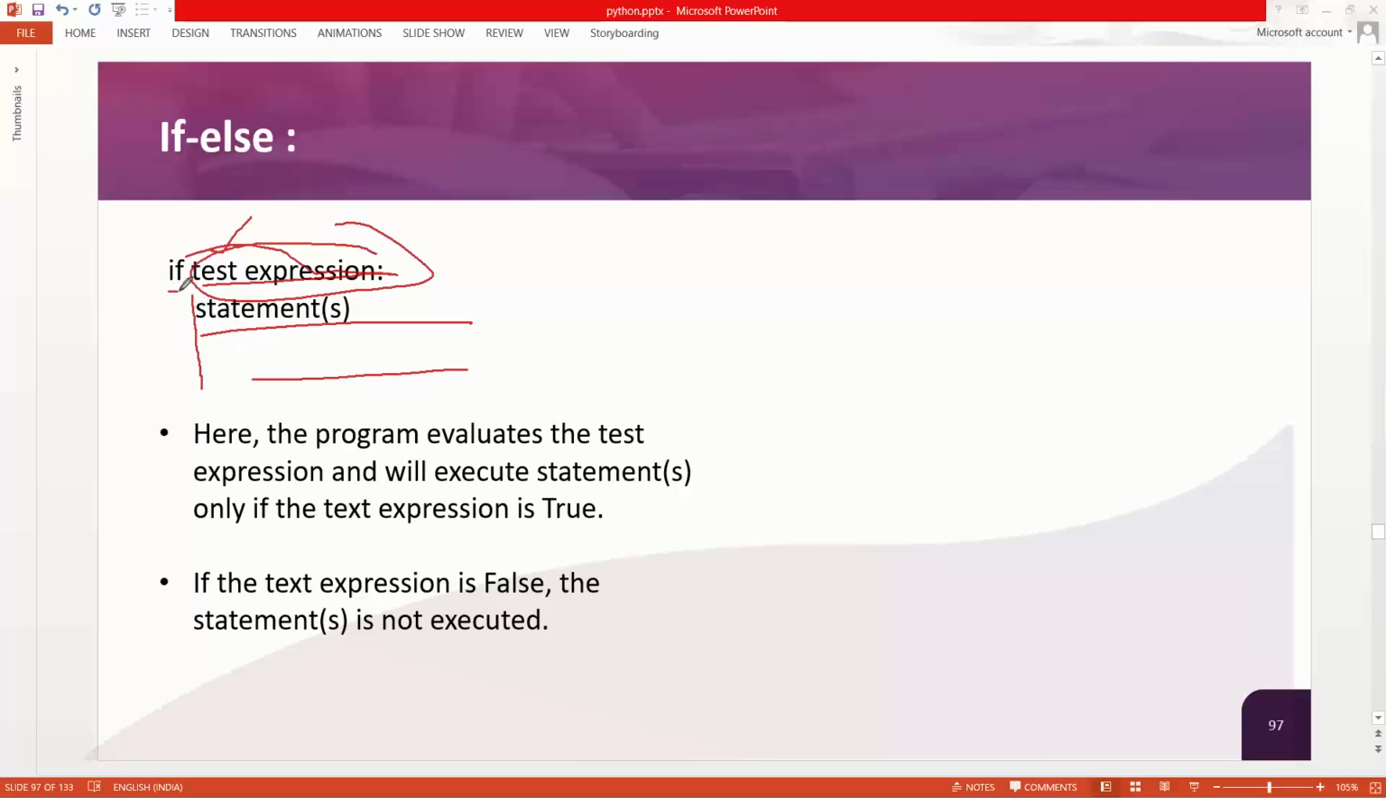And you can see over here, we are starting if with this indentation, but we are starting the if statements with this indentation. You can see the indentation right over here. There's a gap over here, and this gap is known as indentation. This is actually creating a block for if. Okay, so let me read the lines. Here the program evaluates the test expression and will execute the statements only if the test expression is true. If the test expression is false, the statements are not executed. Okay, so I hope this is clear.